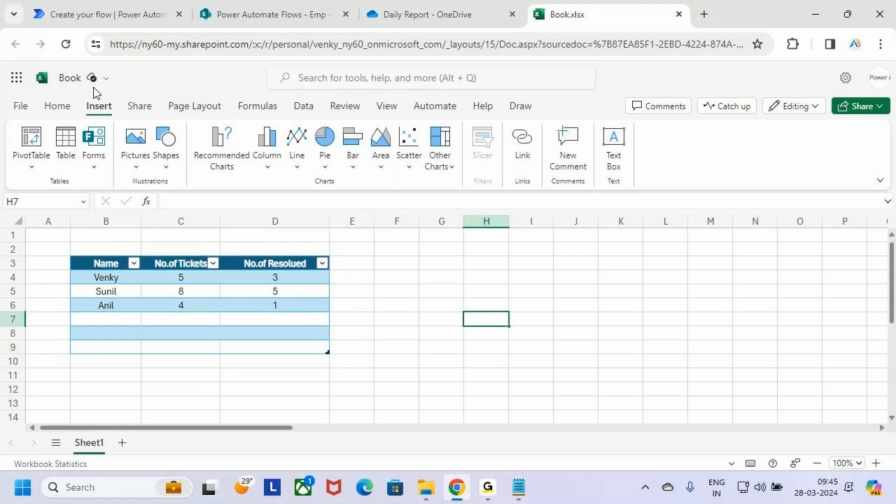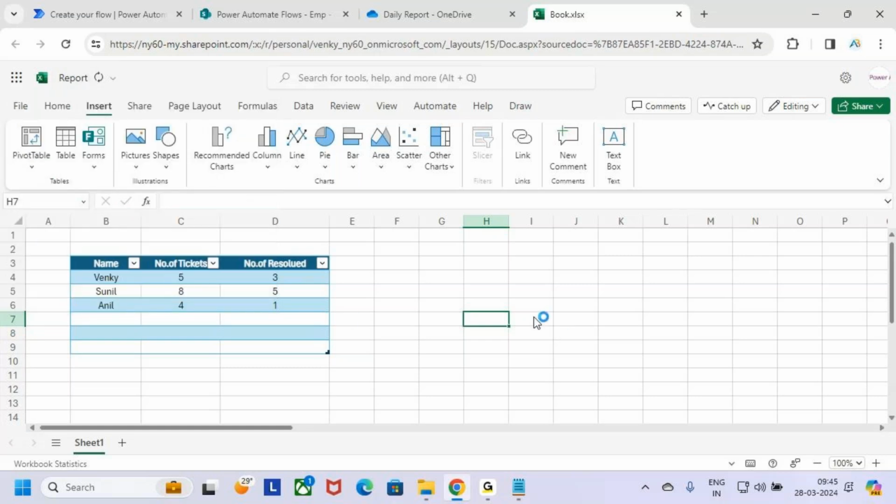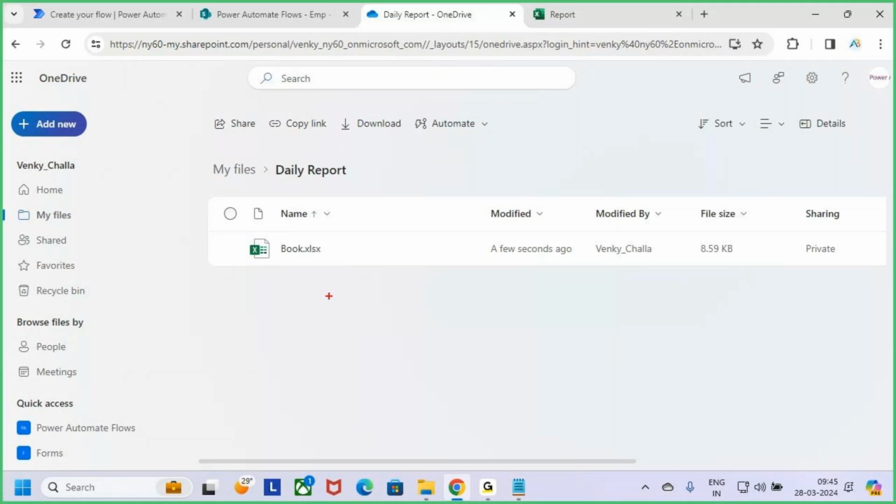Now let me change the name of this file, guys. By default it is Book. Let me change the name to daily report, or rather report. Let me keep it as report. Now once after creating the report in OneDrive for Business, go to Power Automate. Now see, that one is automatically added here.